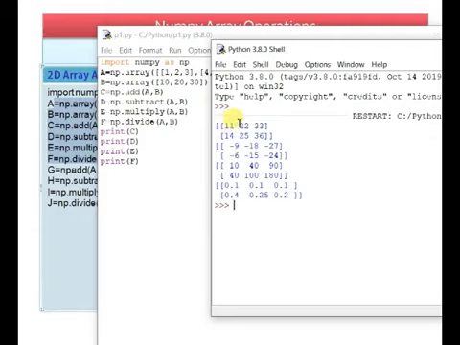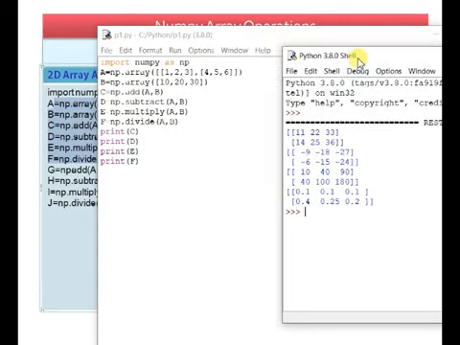So 10, 20 and 30 has been added in the first row of A. So C first row is 11, 22 and 33. Likewise 10, 20 and 30 has been added in the second row of A, 4, 5, 6. So the resultant is 14, 25 and 36.